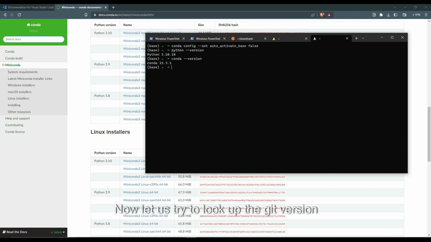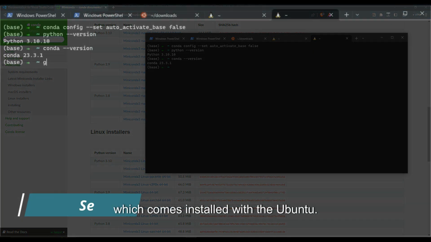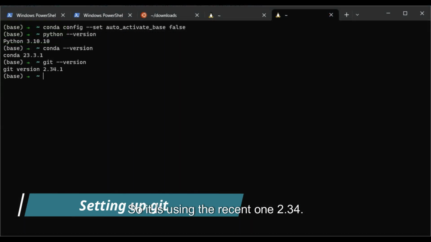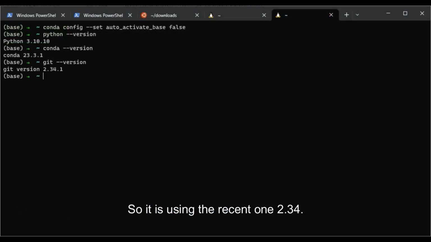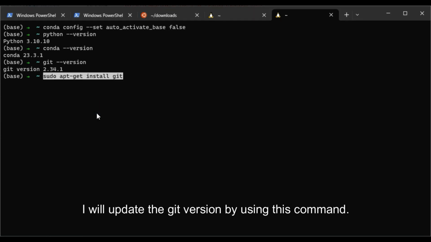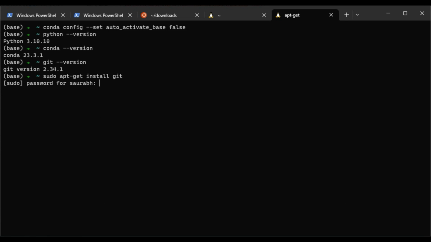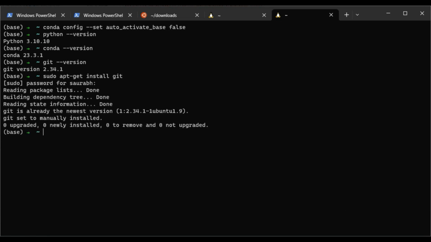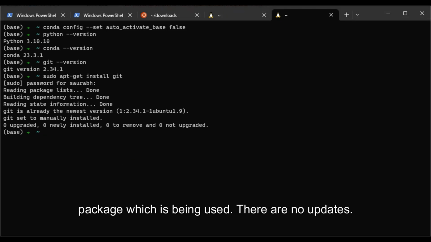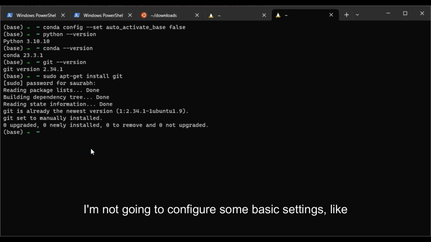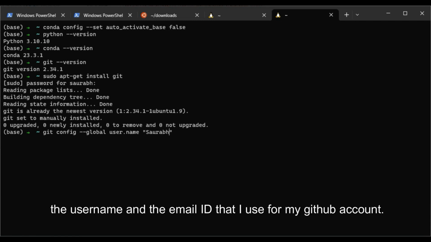Now let us look at the Git version which comes installed with Ubuntu. So it is using a recent one, 2.34. I will update the Git version by using this command. Okay, this is already the latest package which is being used. There are no updates. I'm now going to configure some basic settings like the username and the email ID that I use for my GitHub account.